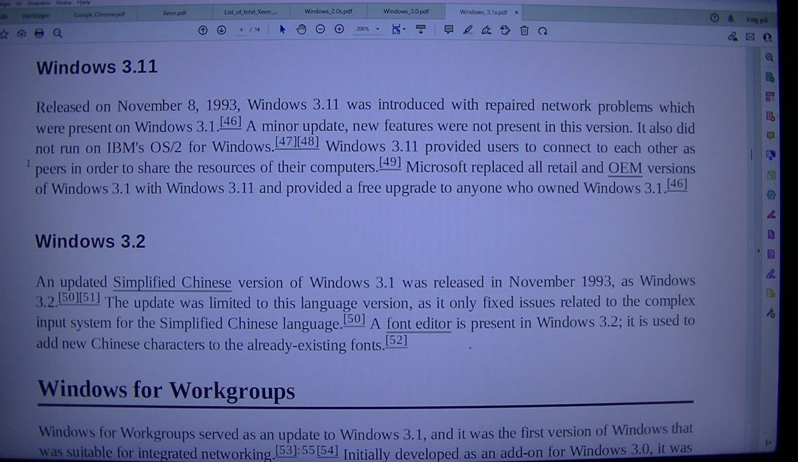Windows 3.2. An updated simplified Chinese version of Windows 3.1 was released in November 1993 as Windows 3.2. The update was limited to this language version, as it only fixed issues related to the complex input system for the simplified Chinese language. A font editor is present in Windows 3.2. It is used to add new Chinese characters to the already existing fonts.